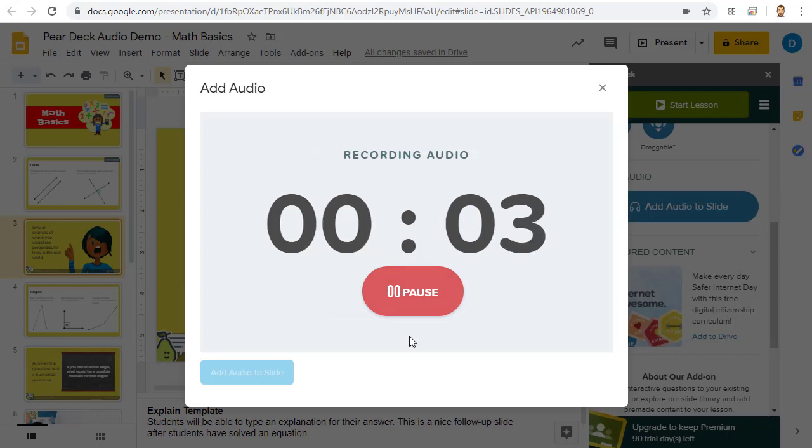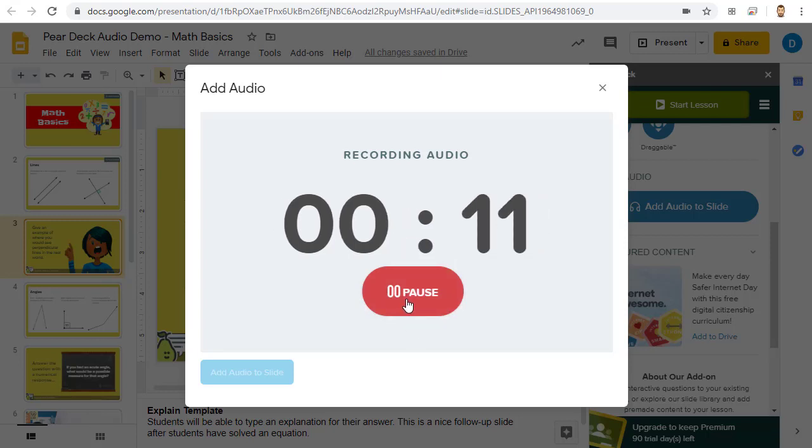So think about the world around you. Where might you see perpendicular lines in the real world? Type in your response to give an example.